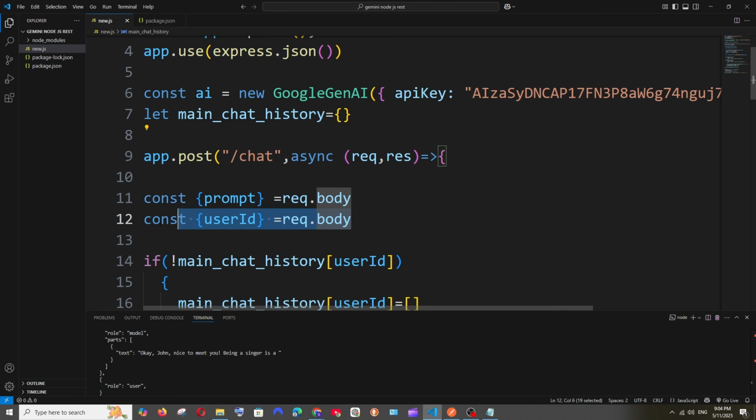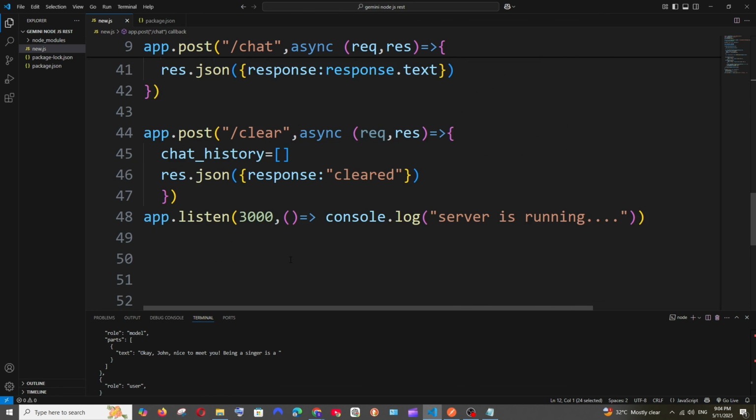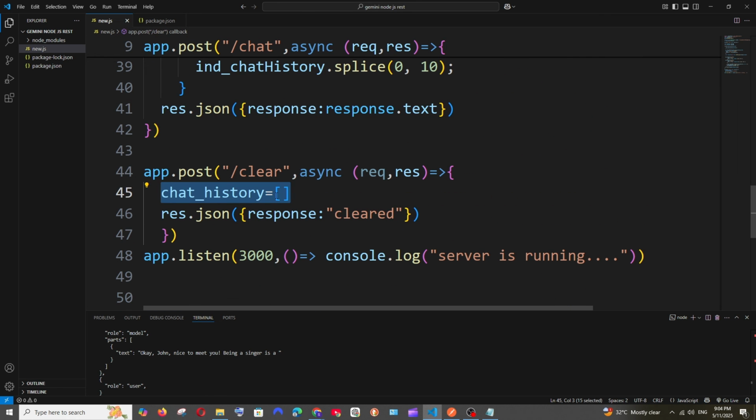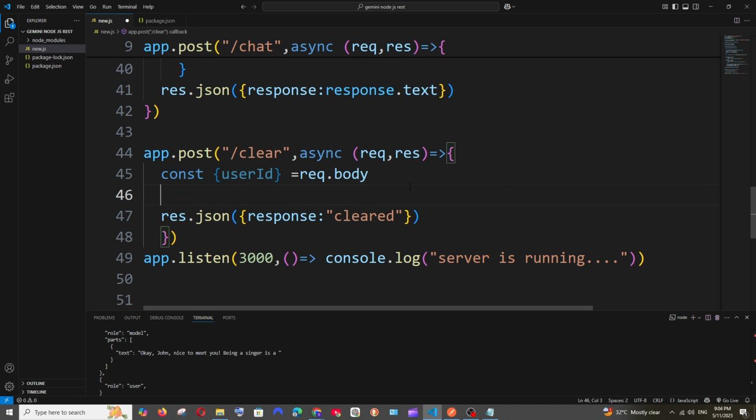I will literally just copy this. We are using it over here, and remove this. We don't need this anymore. Paste it. So now we have got the user ID.